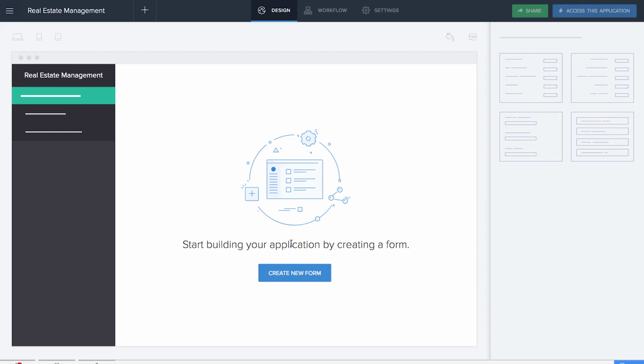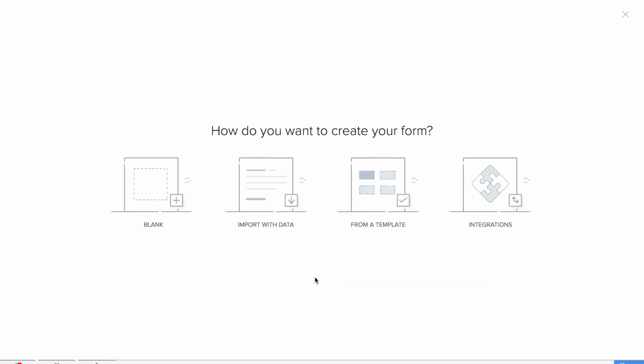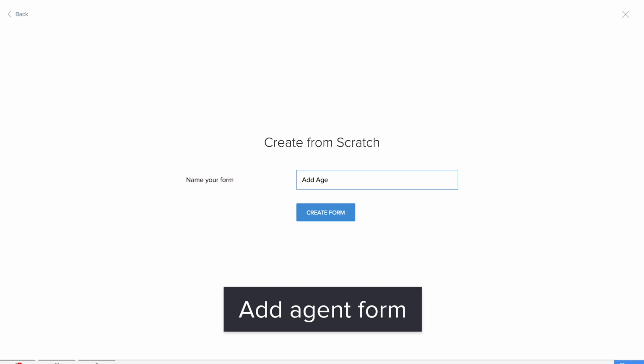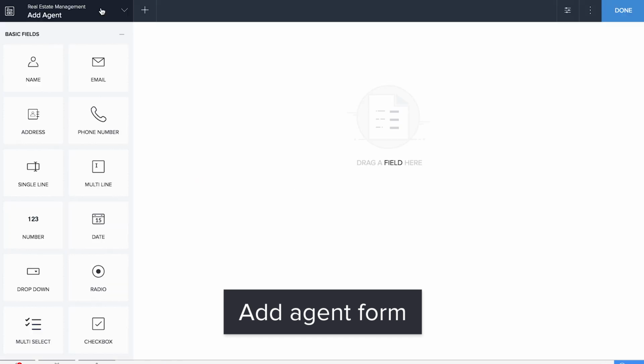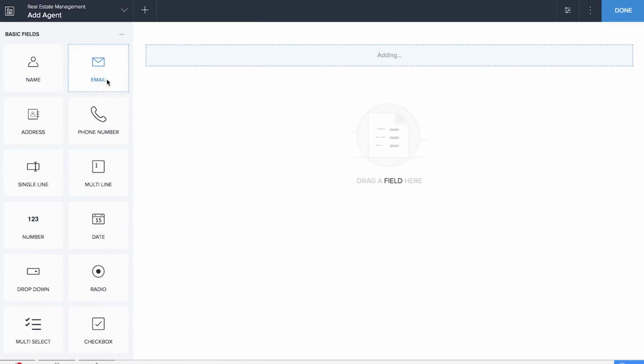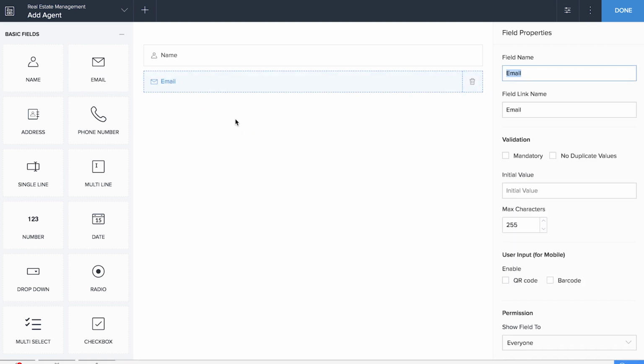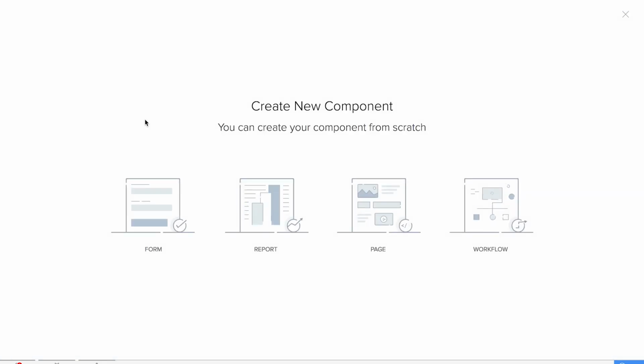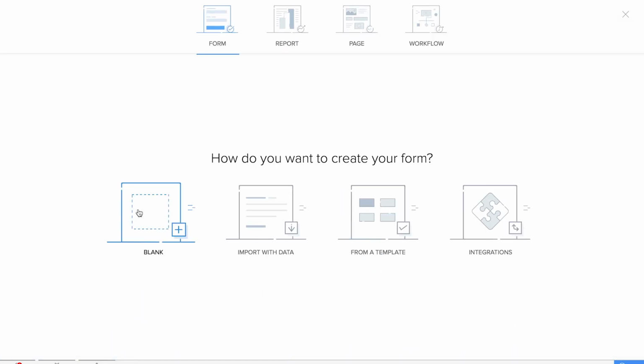We'll be creating forms. The first form that we're going to create is the add agent form. If yours is a real estate management firm, then you can use it as add employee. The form is add agent here. We'll be dragging and dropping the basic fields such as name and email of the agent so that we can record this basic information.